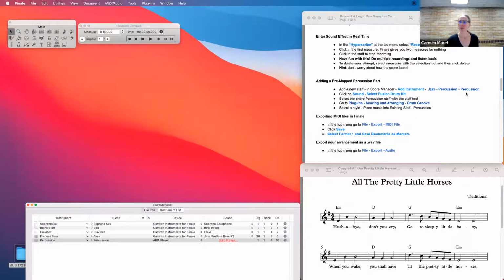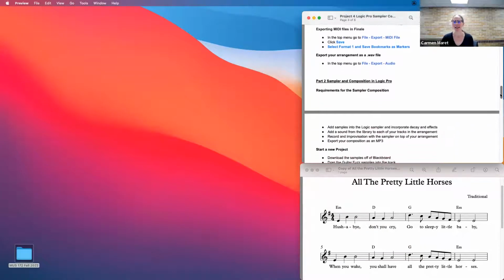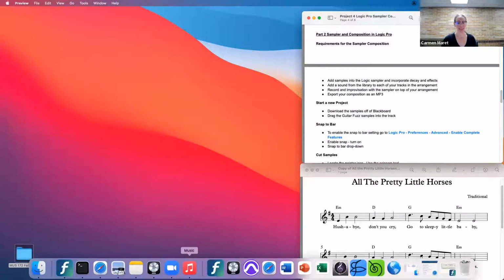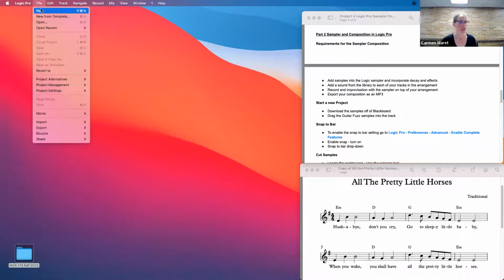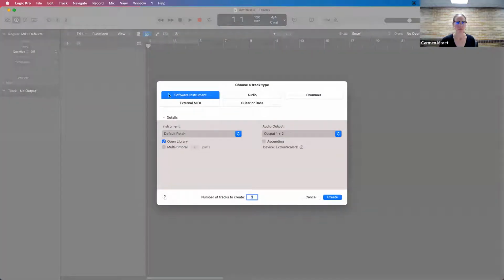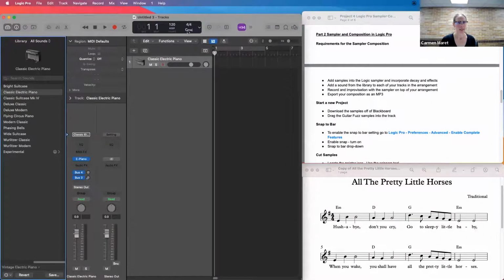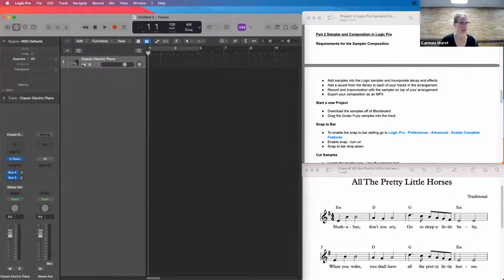All right, so let's go over to Logic Pro and I'll show you what we're going to do with this sampler thing. This combines what we did last time, but now also with a sampler. So we're going to start a new project, and you can click software instrument for this one. And I'm just going to tighten some of this up so we can see a little better.